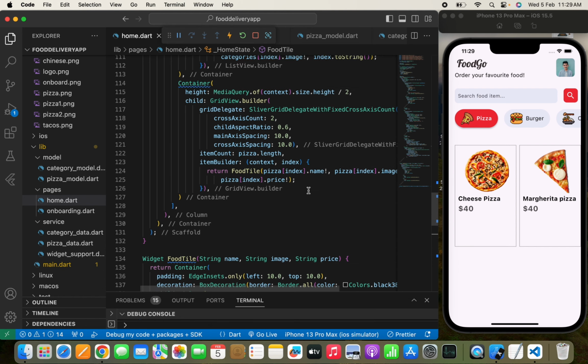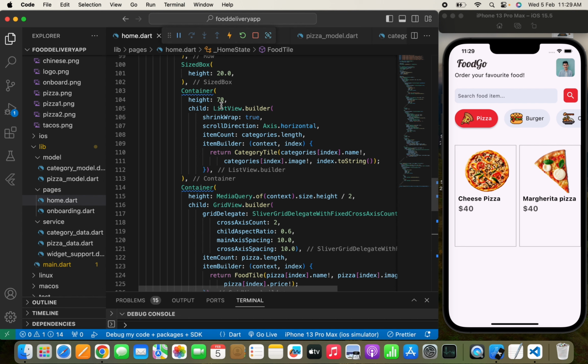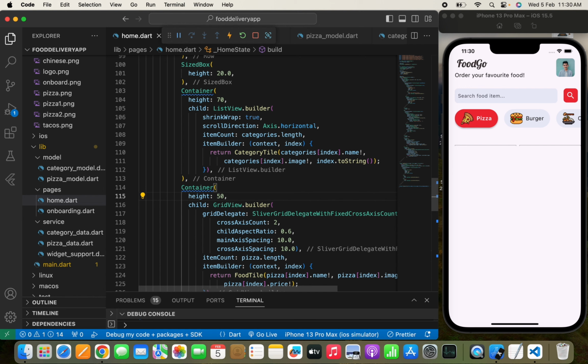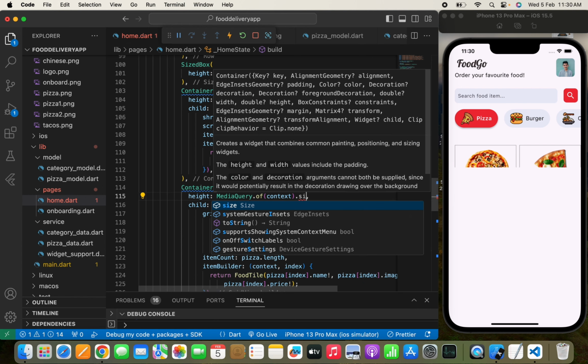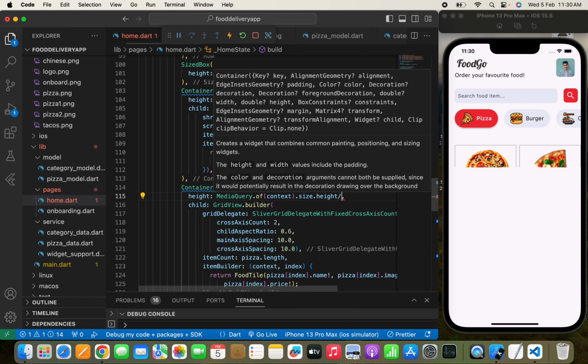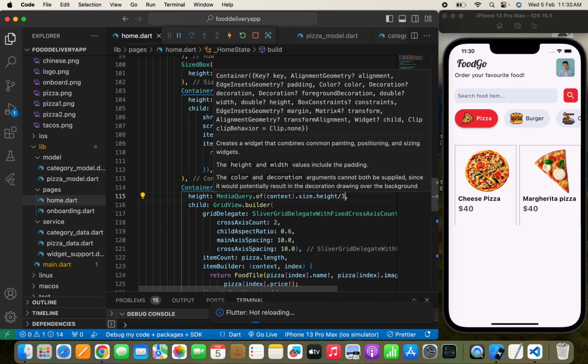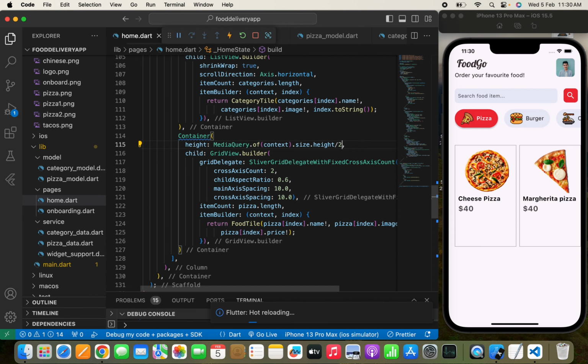The height is too much, I don't need this much height. Maybe we can decrease it directly from here. So what I'm going to do, let's pass the height up to 50. 50 will be too less. Yeah, so I'll just pass 120. I need to use a media query, so media query dot of context dot size dot height divide by 3. I guess it is okay. Yeah, 3, I guess 2 is itself okay.